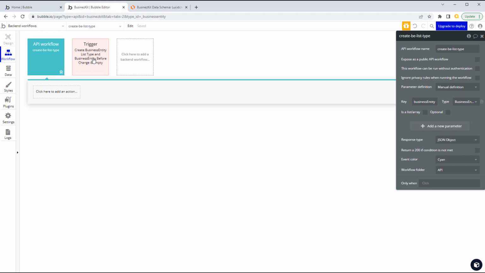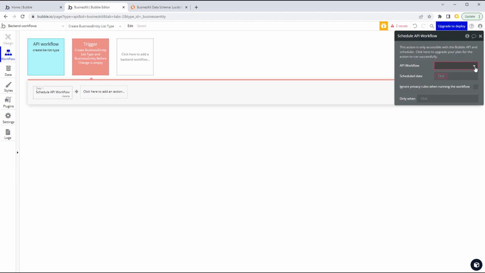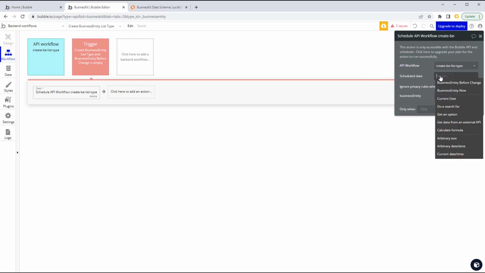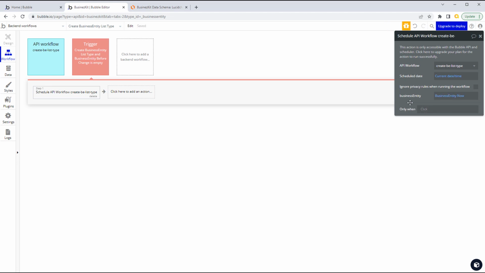So we created our workflow, so in our trigger we're then going to trigger that event or call that event. So we're going to say schedule API workflow, and it's going to be this one. Okay, and the schedule date is going to be now, so we're just going to put current time, so it gets called straight away. And the business entity that we want is going to be business entity now. Okay, that's the record in the state that it's been saved in. So we can select that, and that's going to pass that through into here.